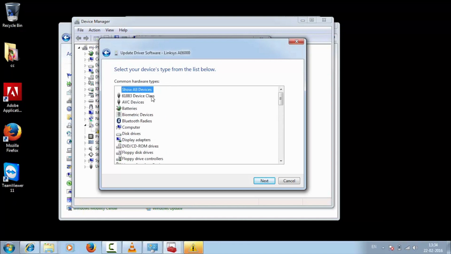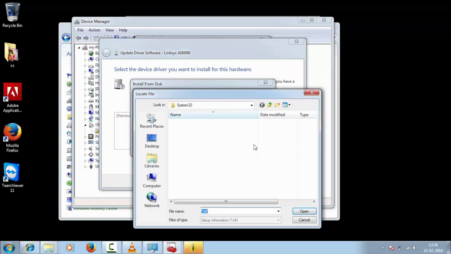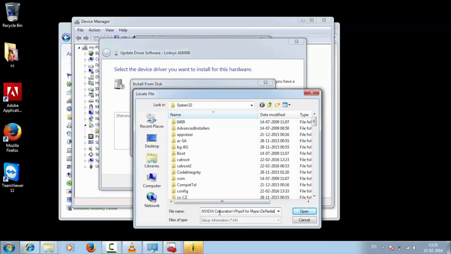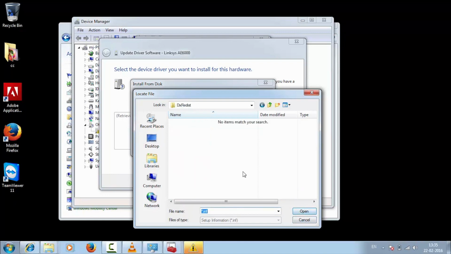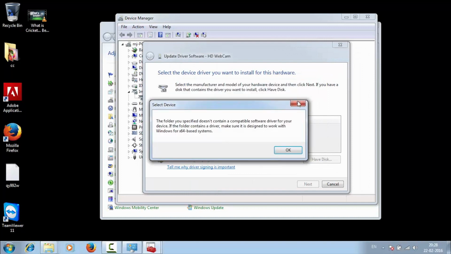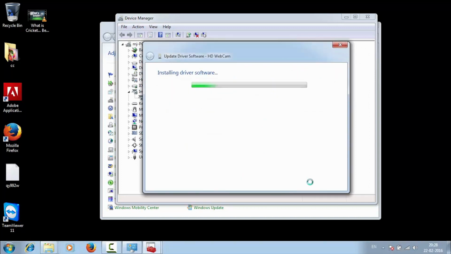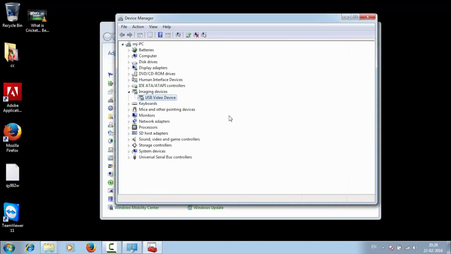Select Show All Devices. Click Have Disk. Point to the .inf file in the driver folder and then click Open. Click Next. Click Continue Anyway. Click Finish. The adapter has been successfully installed. You can go to Device Manager and check Network Adapters.